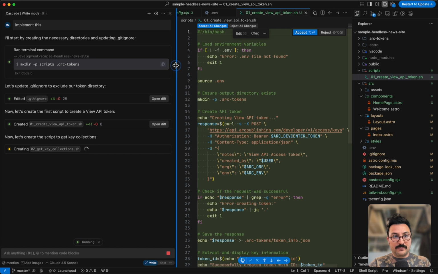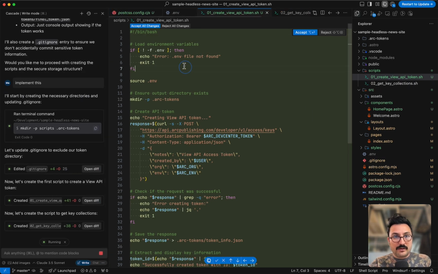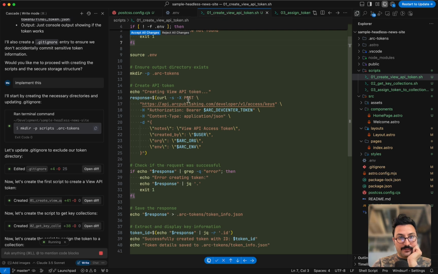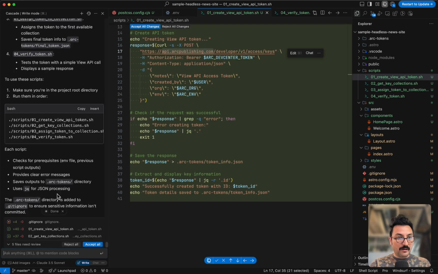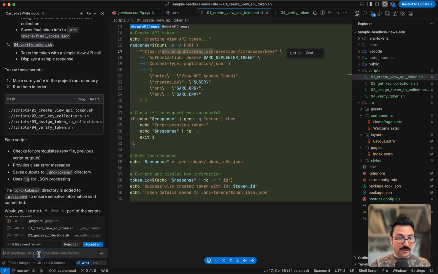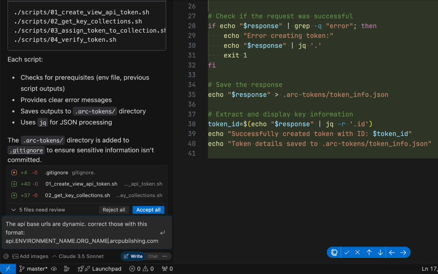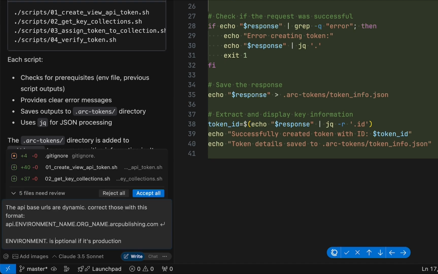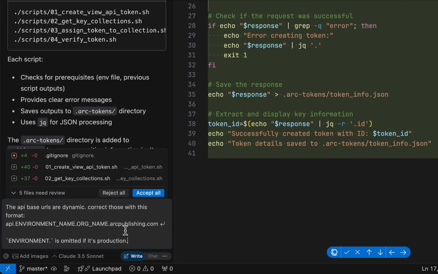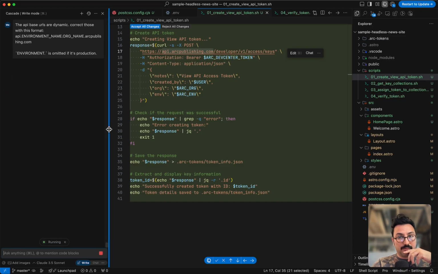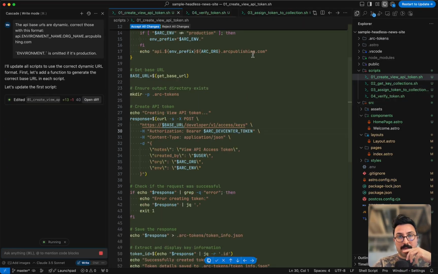Okay, let's make this smaller while that works. Checks the environment variable. Create arc token. Creating view API token. API publishing developer. This is not correct. Let's correct it. Okay, it seems like it did its job. Let's correct this. Let's make the agent correct these.